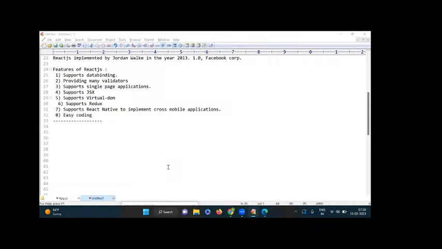Ajax, we must use Ajax to connect with the API service. For that, we are using Axios. Fetch is also one function available. Using fetch also we can work with the Ajax concept. So in React JS, mostly we are using Axios.